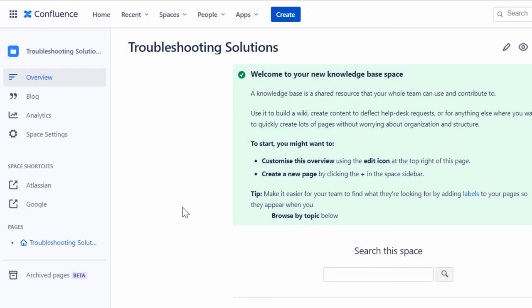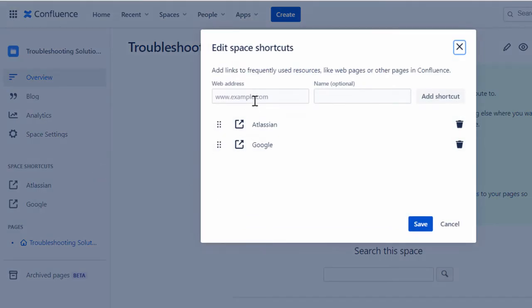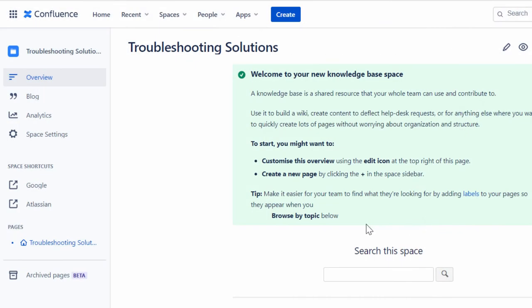To add new shortcuts or manage existing shortcuts, click the Add and Manage Space Shortcuts icon to open the Edit Space Shortcuts dialog box. Here, you can either add more shortcuts, click the Delete icon to delete existing shortcuts, or drag and rearrange the sequence of shortcuts. Click Save to save any changes you make and exit the dialog box. Notice the updated list of shortcuts on the sidebar.